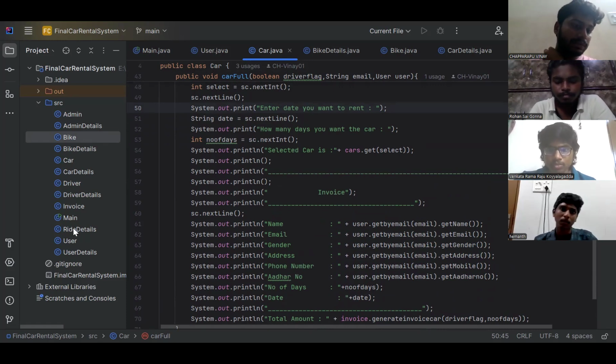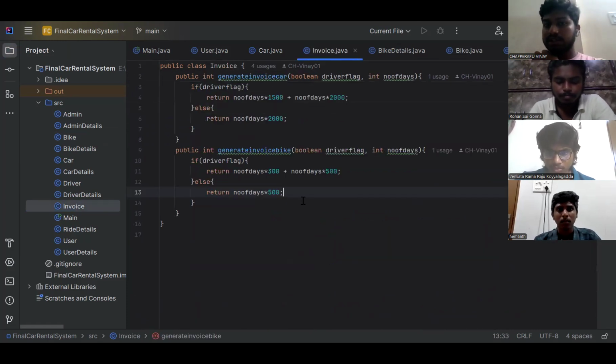And then let's deal with the invoice. Invoice generates two bills. One is per car: if the user is going to rent a car, it generates the bill amount per car, and then it is separate for bikes.